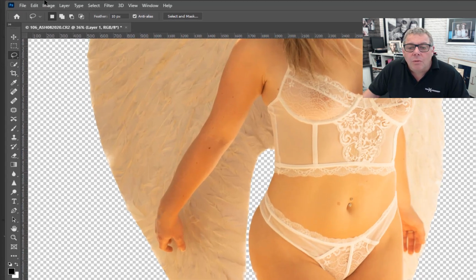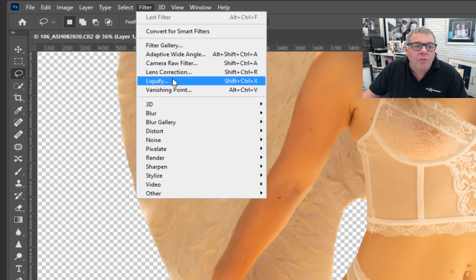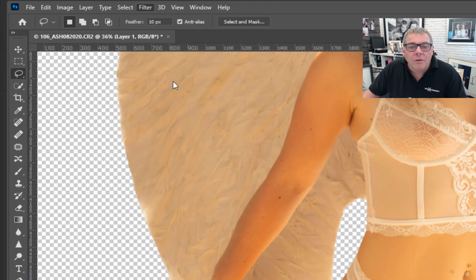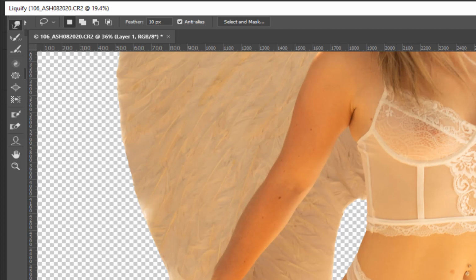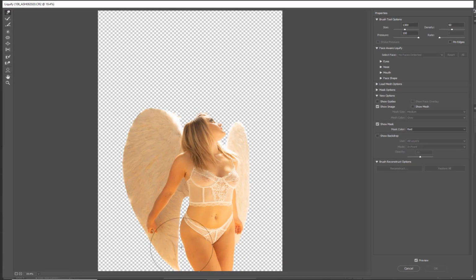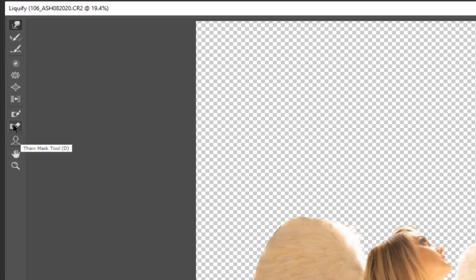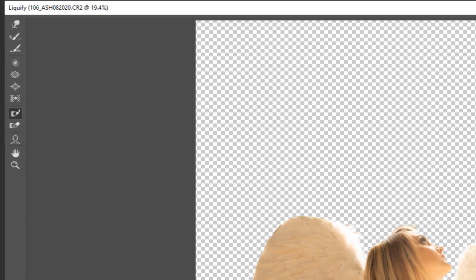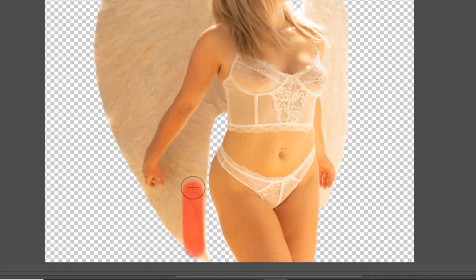So I could either duplicate the layer. I'm just going to work directly on this selection layer that we've done, hitting the Liquify tool, and then we're looking at the forward warp tool. We're going to be using quite a large brush, and before I do any of the liquifying, I need to freeze this wing. So I'm just going to go up here, clicking onto the freeze, and freezing everything that I might touch, including the hand and the arm.